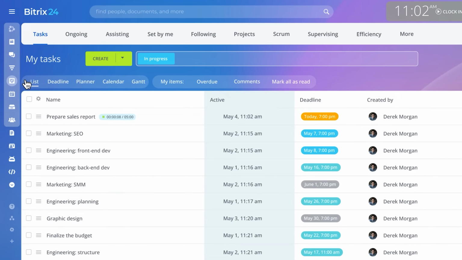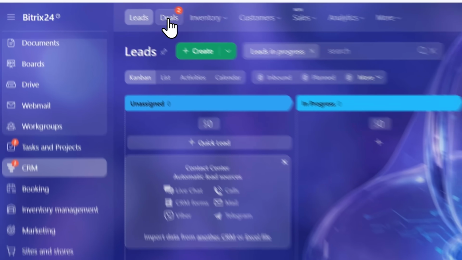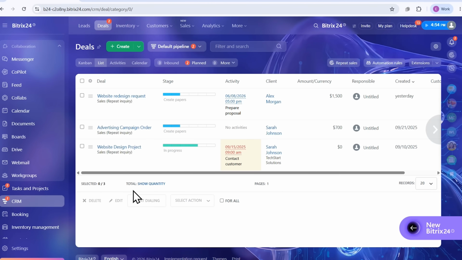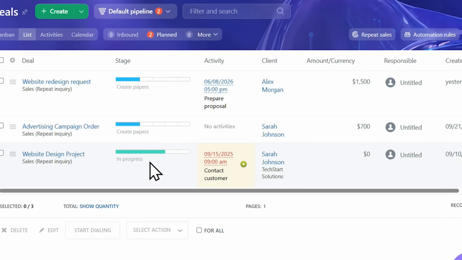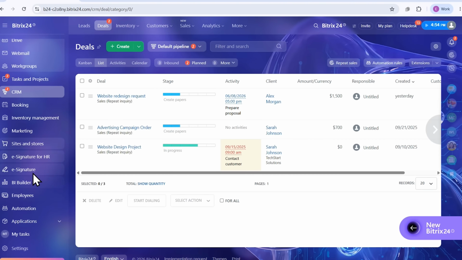If your workflow does not stop after creating a deal, it can be useful to have related tasks and team activity in the same place. For example, you can create or manage a deal, track its stage, add notes, and keep the next step visible. That helps reduce the chance of losing context between sales and actual work.